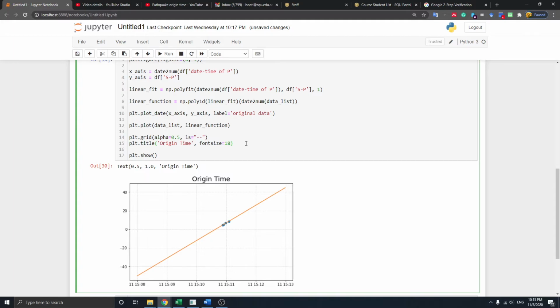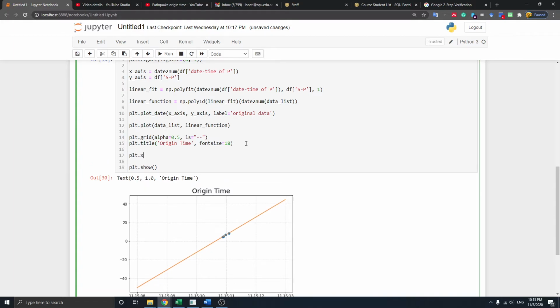So I will activate plt.xlabel equals what? P wave travel time, and font size, let's make it something like 16.